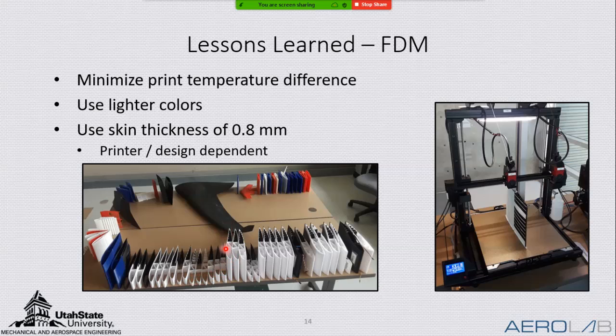0.8 millimeters was about decent enough to be able to deflect this compliant mechanism. And it was also enough to provide structure on the leading edge to support it during printing, as well as to support dynamic loading during flight. And once again, that wasn't an optimum value. That was simply a value that worked for us.